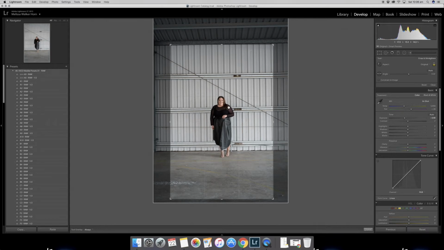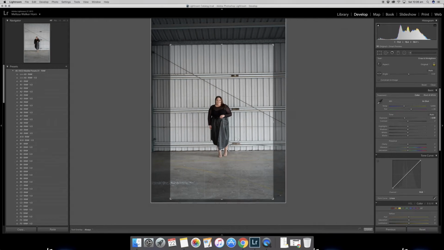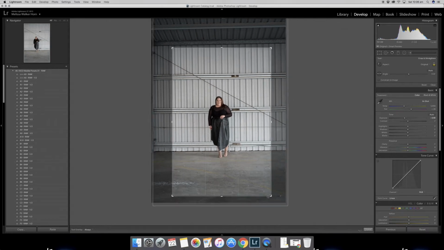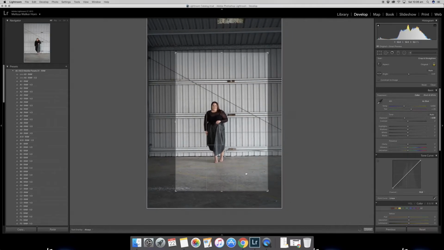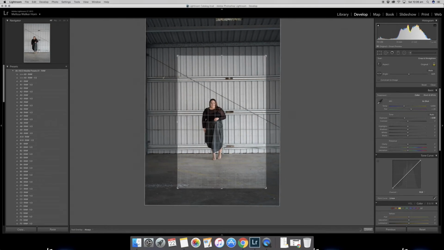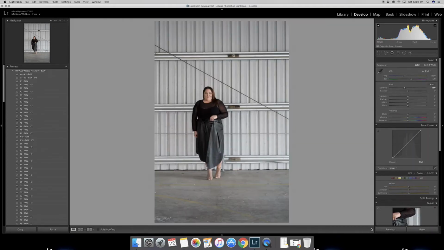Now I've actually brought this in further than I did in my original edit, just because with these photos I really didn't end up with a lot of images of the full outfit. It was just one of those days and we couldn't get them. They were blurry. So we'll do a nice close crop there.